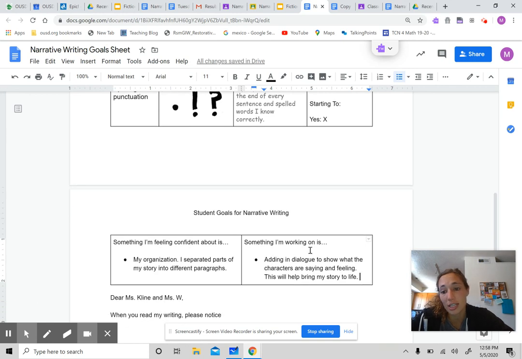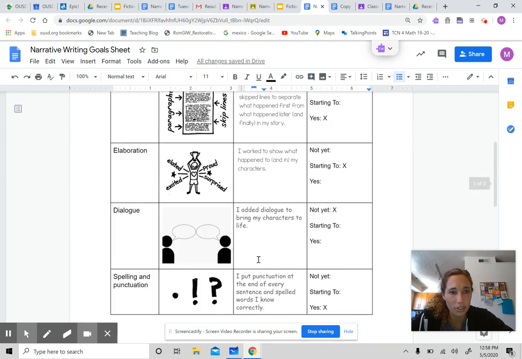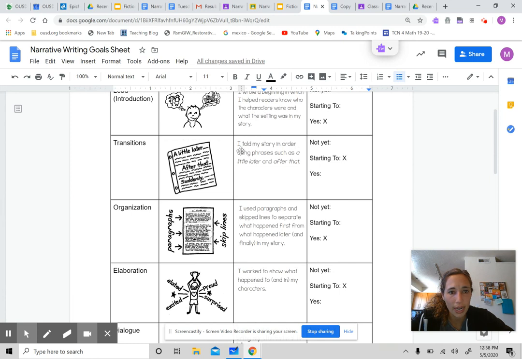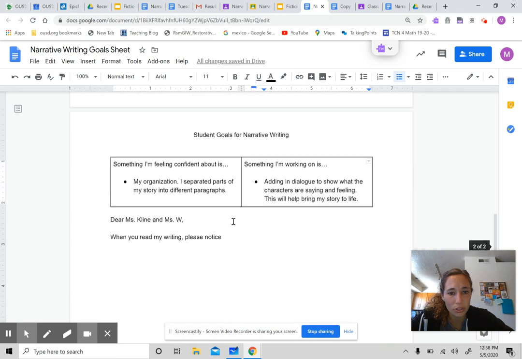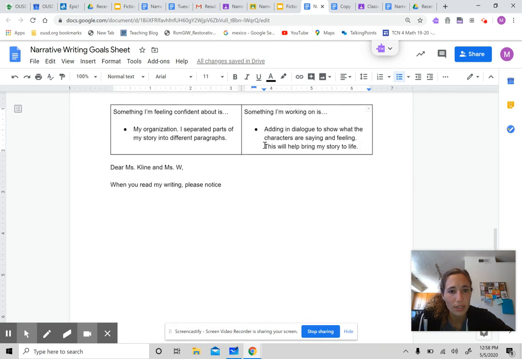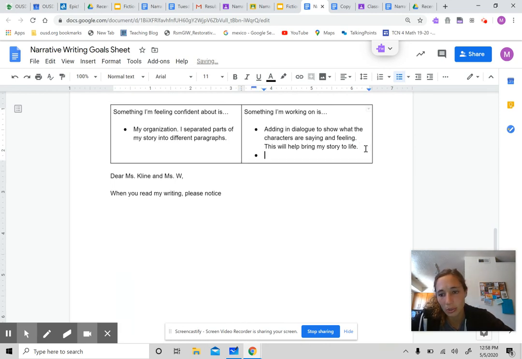You might actually have the same one if you didn't have dialogue too. But make sure you go back and see. You might even have a couple more. So don't be afraid to put in another bullet point, especially if you're having some strengths and then some things that you want to work on. This is a great reminder of, oh yeah, like I'm going to work on my draft today and I'm going to be working on these things.